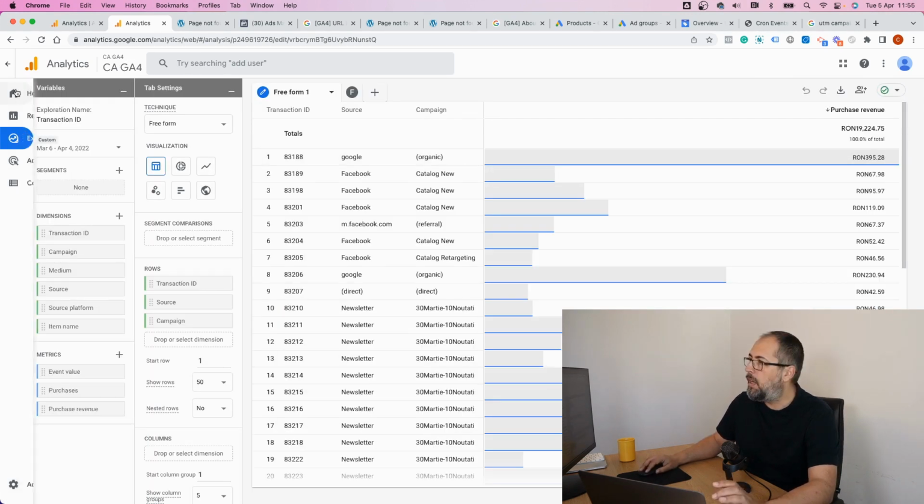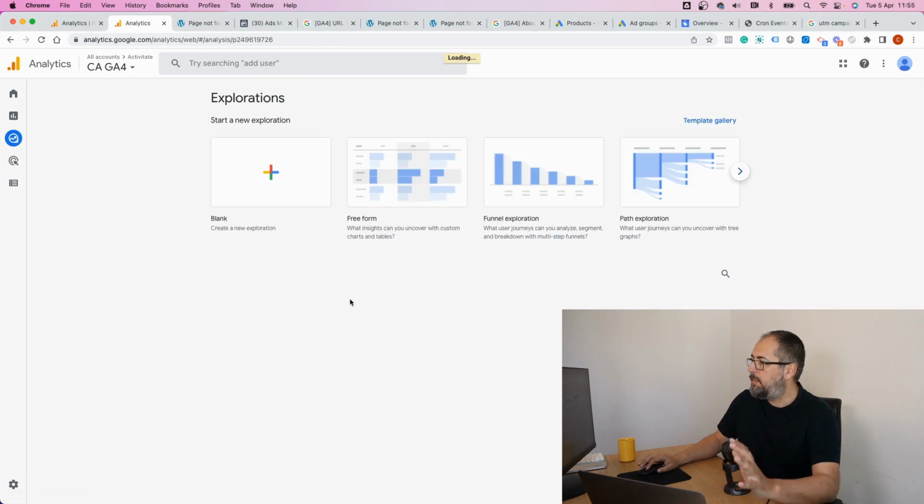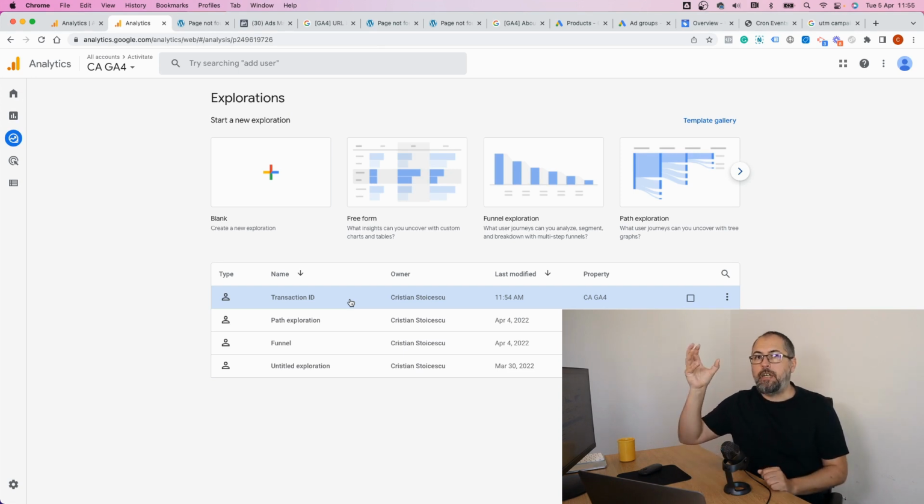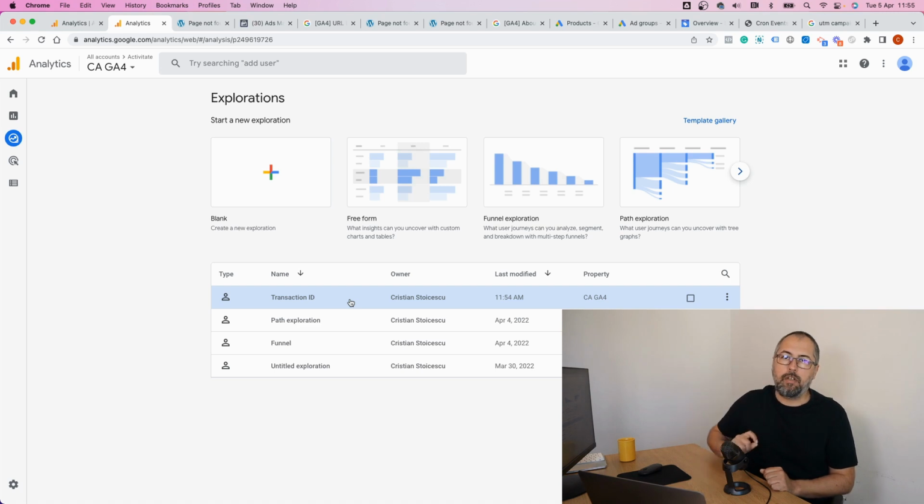This is it. This is a very simple video about how you can create a custom report showing you the transaction ID and some valuable info like the transaction source or the campaign related to that particular transaction.